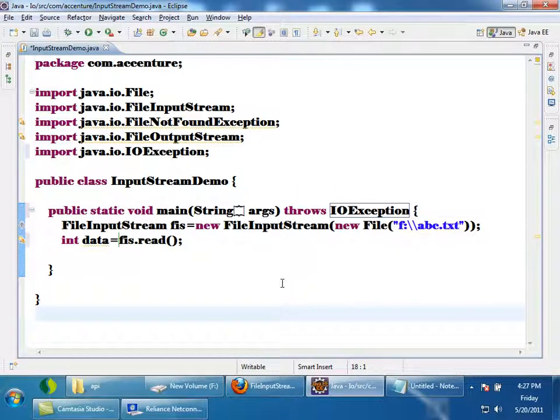Why? I need not throw file not found exception now, because IO exception is the superclass of file not found. When a method is throwing exception, if it throws the super type, it need not explicitly declare that it throws subtypes. IO exception is the superclass of file not found exception. That's why I can declare it like this. Okay, I have read the first byte of data.